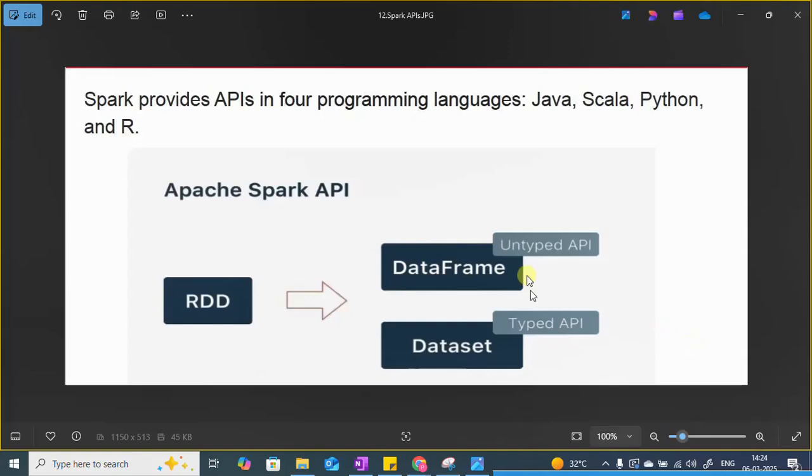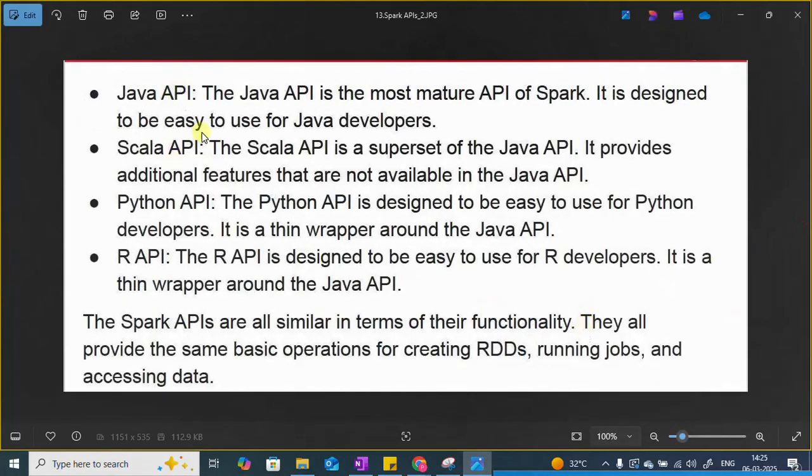Spark provides API in four programming languages, as I told you: Java, Scala, Python, and R. But coming to Apache Spark API, it's three types: RDD, data frame, and data set, and everything we'll see in depth going forward. Correspondingly, as we are using four different languages to write the Spark application, we have four different APIs also: Java API, Scala API, Python API, and R API.